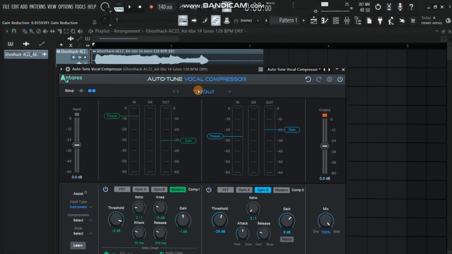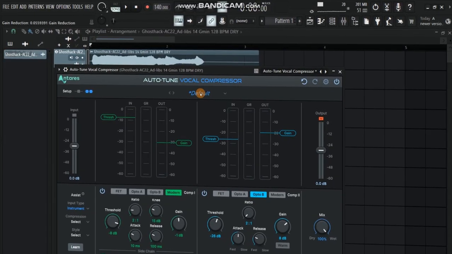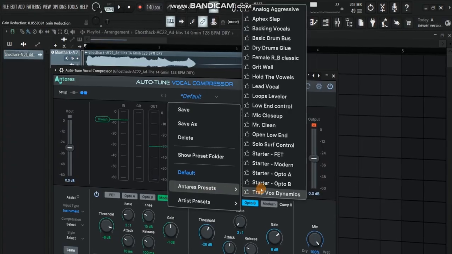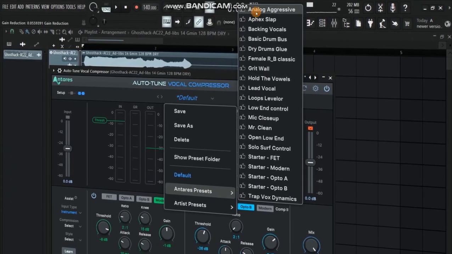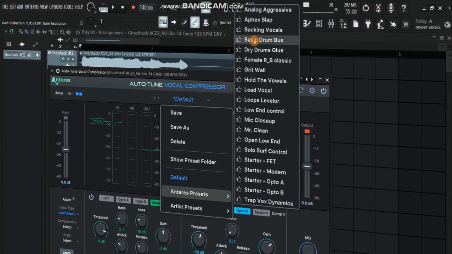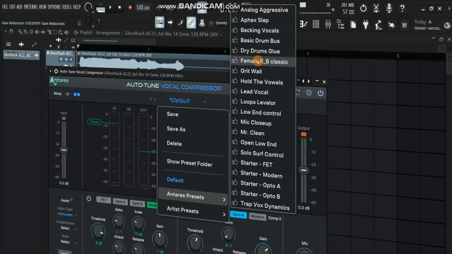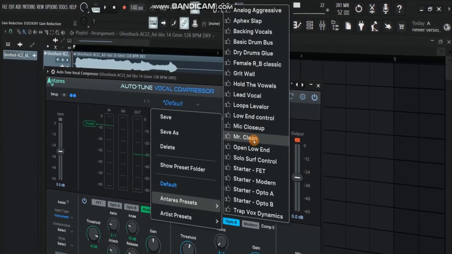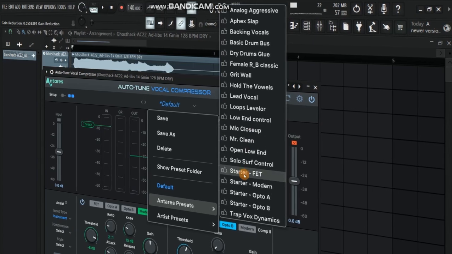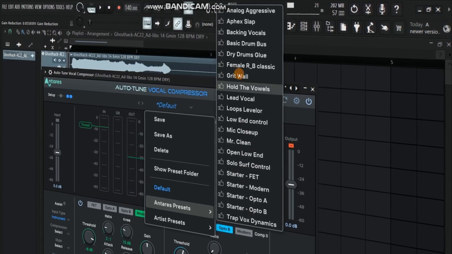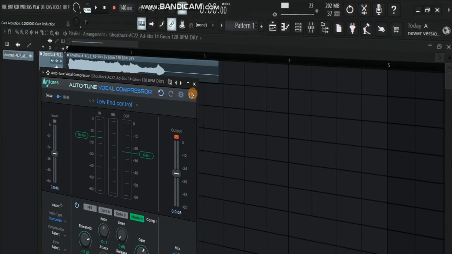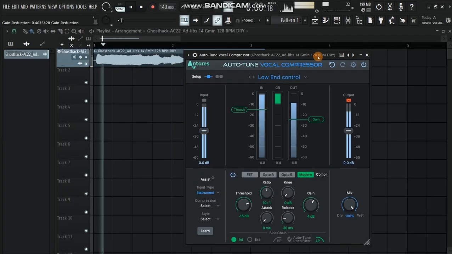And one thing you can also get from Auto-Tune Vocal Compressor is to browse through presets. Now these are all presets coming from Antares. You can see if you are going for backing vocals, you can select female, R&B, classic. Guys, there are a lot. Mr. Clean, mic close up. Look at all these presets. Now let's consider this low end control. Listen.